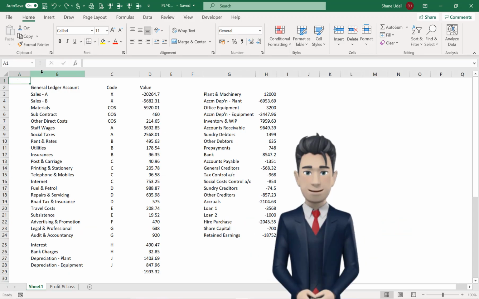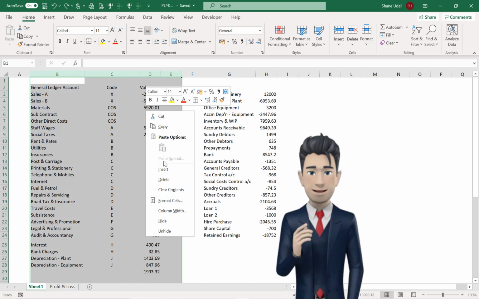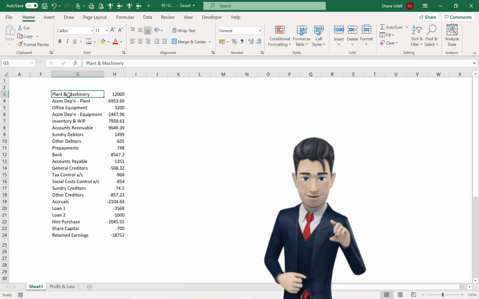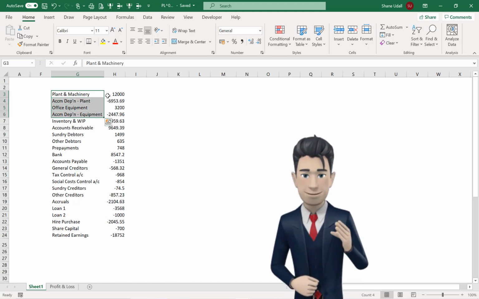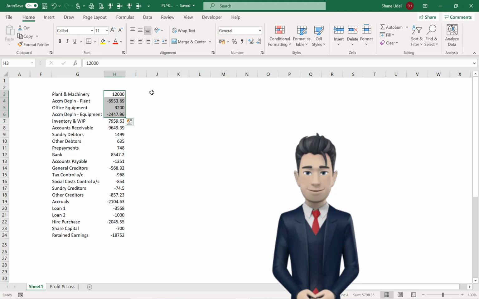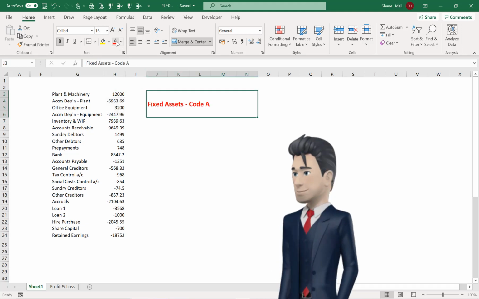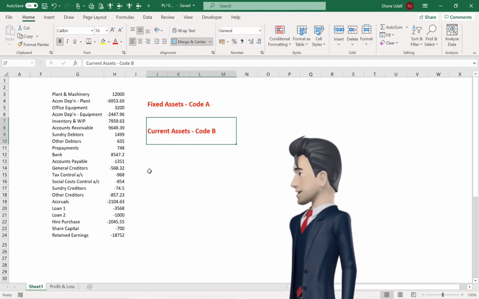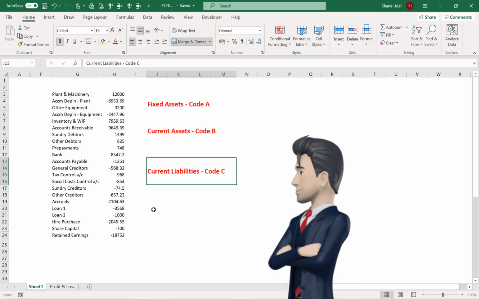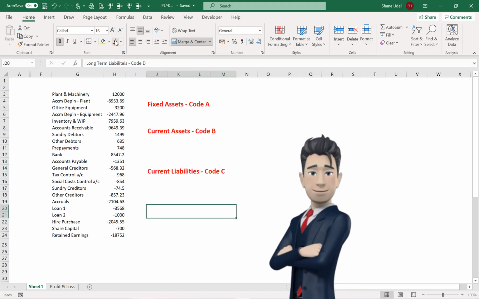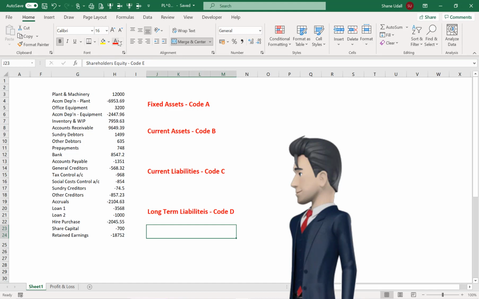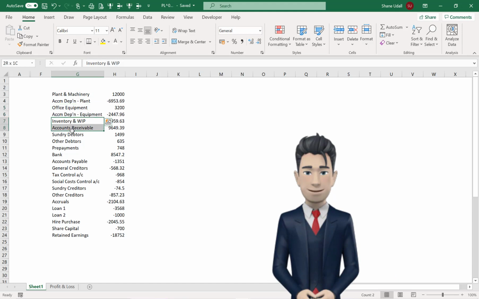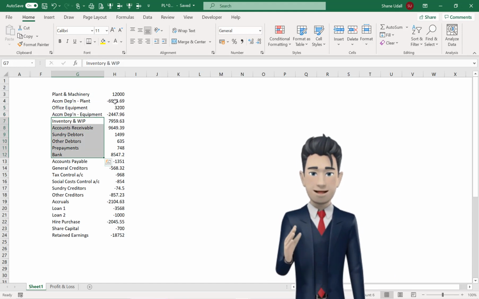From our trial balance, hide columns B through to E, such that only the balance sheet part of our trial balance is now showing. We need to separate this into the various balance sheet sections of fixed assets, which will make code A, current assets becomes code B, current liabilities will be code C, long-term liabilities will become code D, and finally shareholders' equity becomes code E. We also need to divide these into subsections to fully prepare our balance sheet.